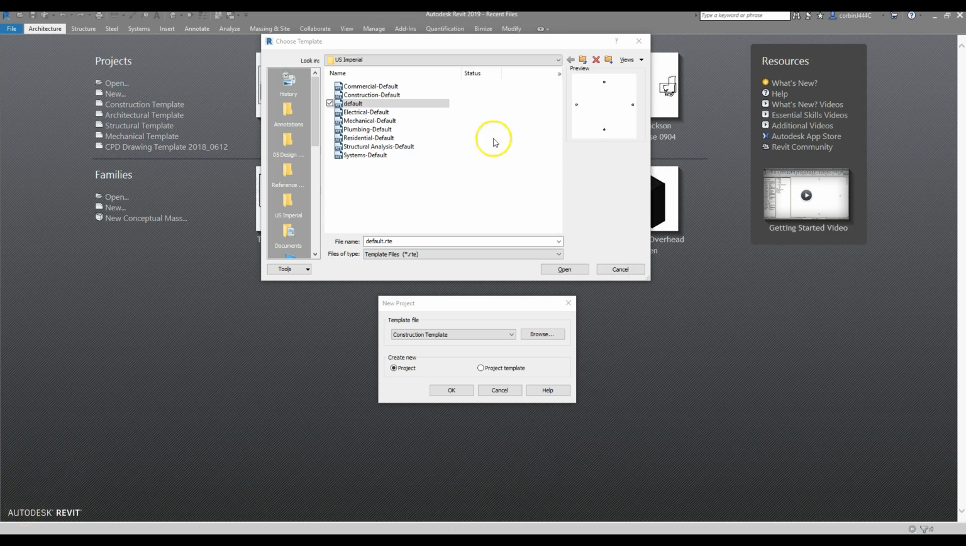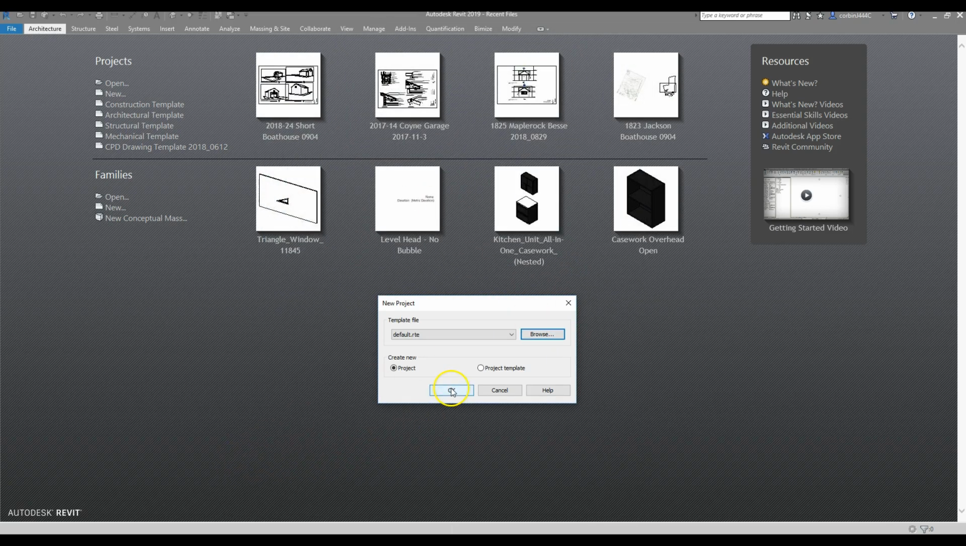So I have the Revit screen up here. I just went to New File, and instead of clicking one of these default files, we're going to go up here and click Browse and go up to Default. And then click OK.